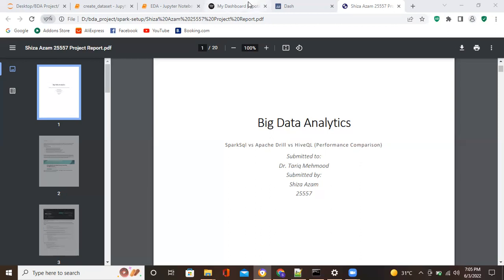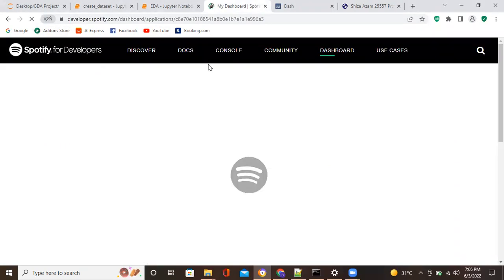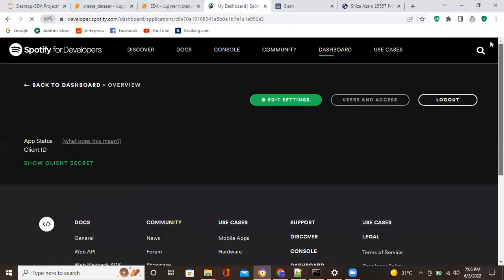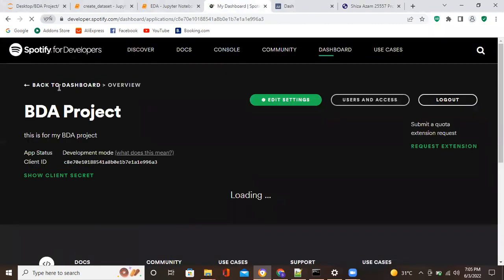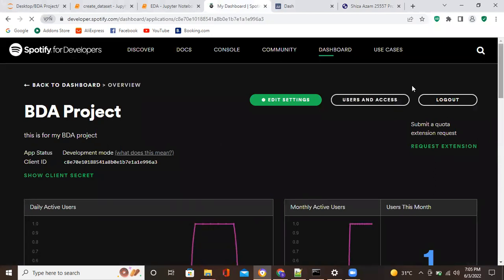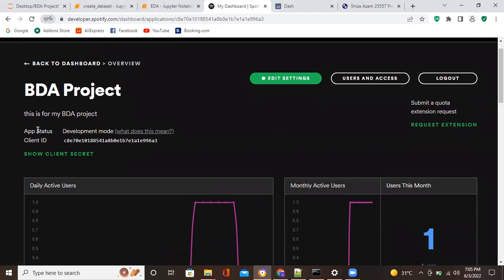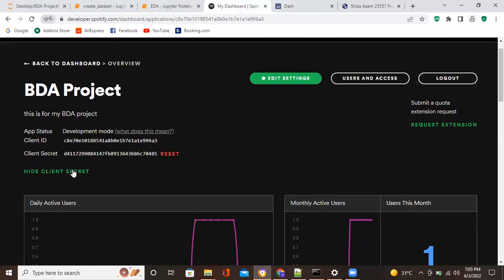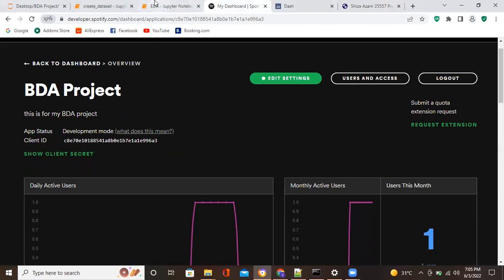Okay, to get the Spotify data, first you would have to make an account on the developer Spotify website. Once the account is created, you would have to create an app. This is where I have created an app for the BDA project, and then they give me the client ID and client secret ID, which you can reset or hide.